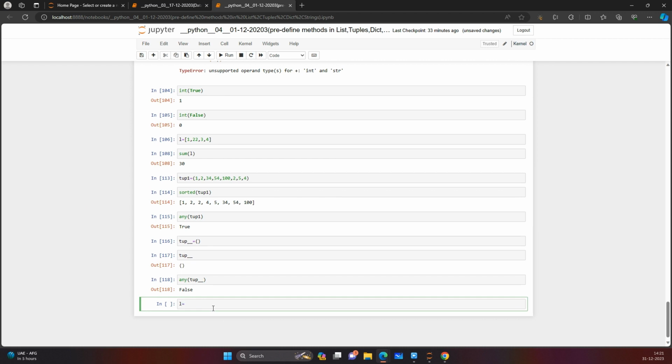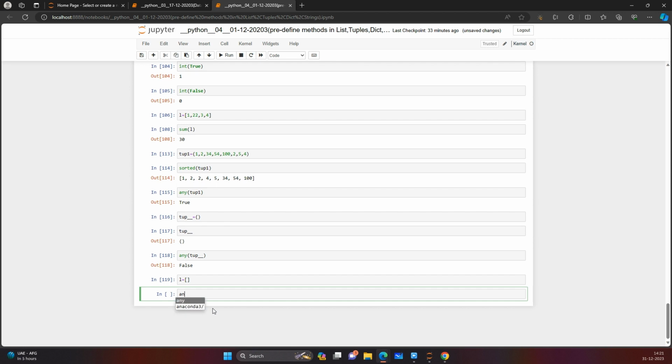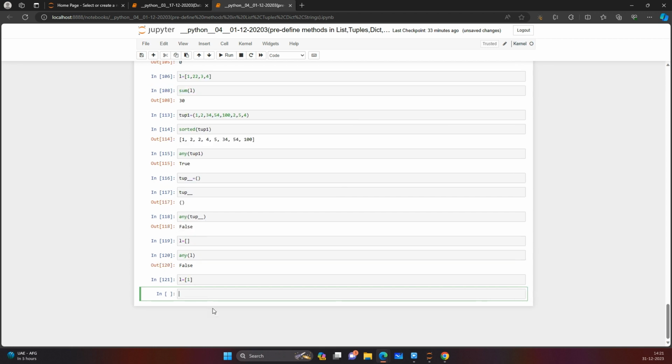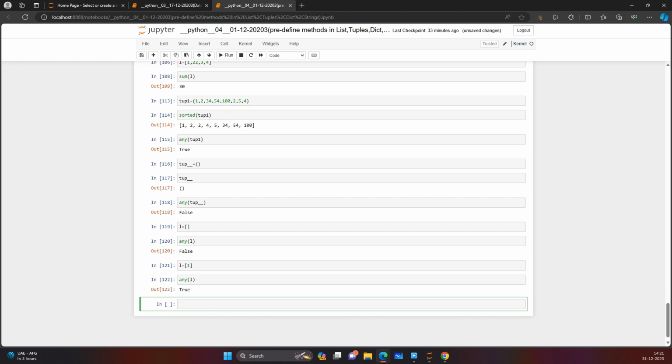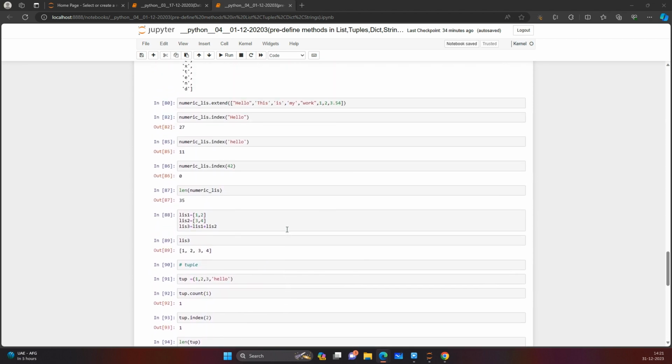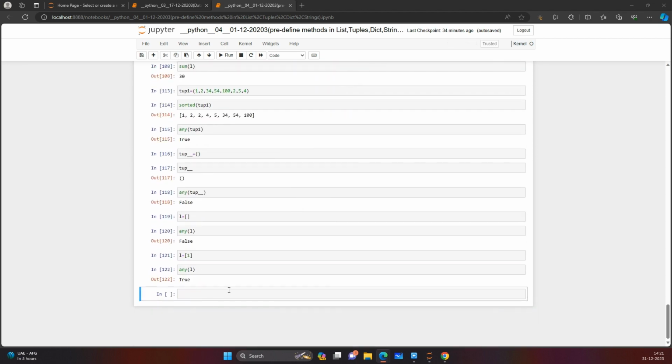Let's suppose you have an empty list, and you check any on it. It will return false because it is an empty list. But if you have only a single digit and you check any, it will return true because your list or tuple is not empty. Count we have done. So these are some of the basic things in tuples as well. Now we have some predefined methods in dictionaries.